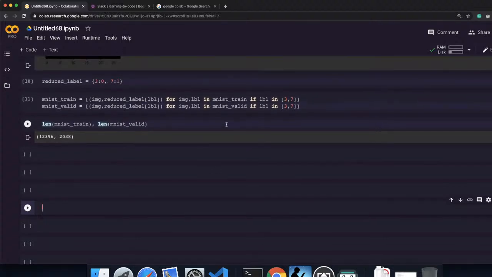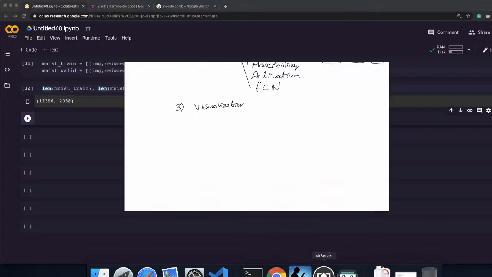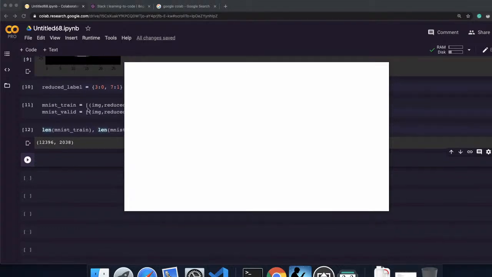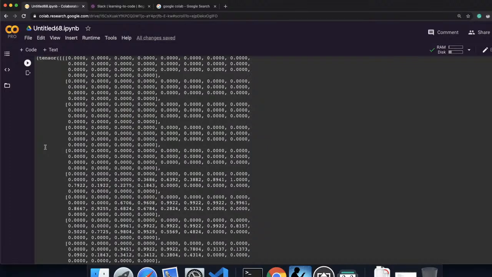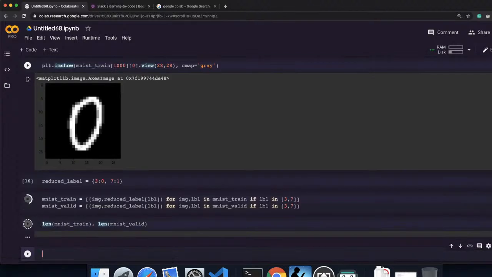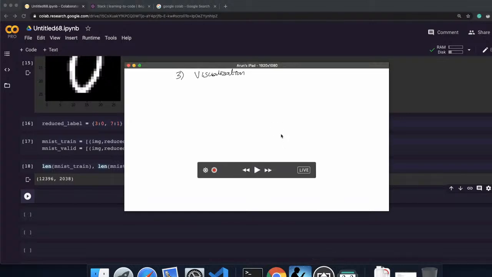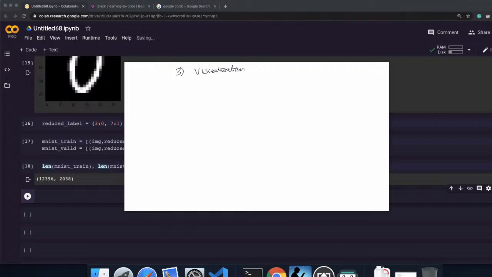So now we have datasets. We are going to create a model. Before creating a model, I'm going to use a data loader. So what is a data loader? One second, I'm going to explain this. So in our training dataset, we have 12,396 data points. Each data is a 28 by 28 shape.